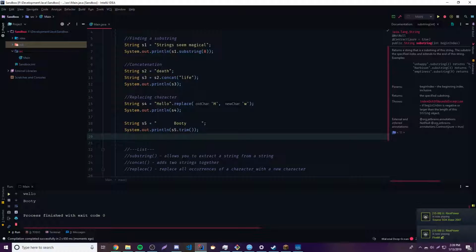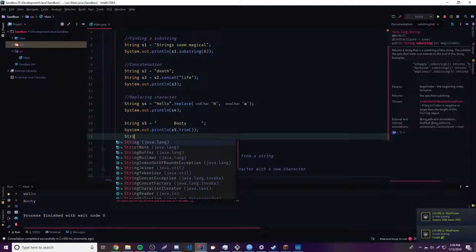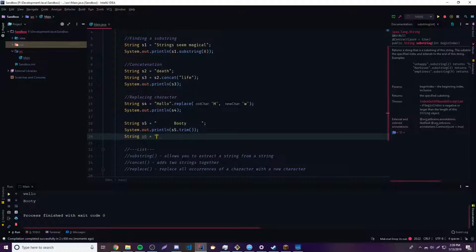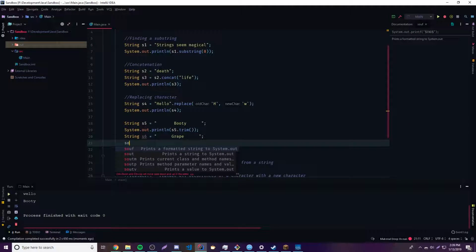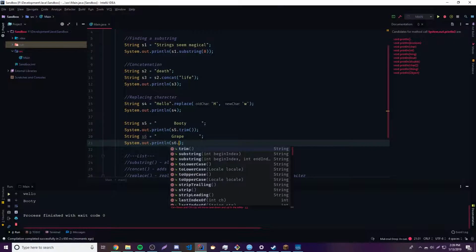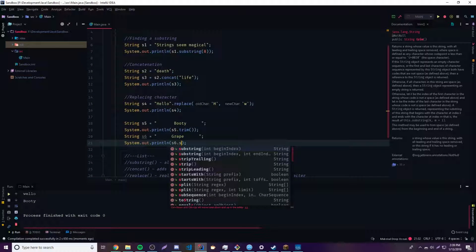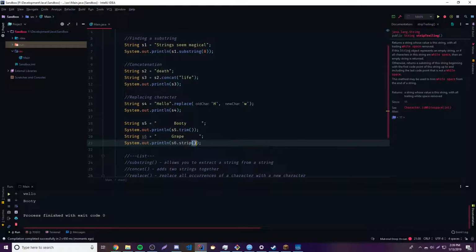Basically, if we make another string here, we'll call it string s6 is equal to grape. What this is going to do is also remove the extra space from the string, okay? And so we do s6 dot, instead of trim, it's strip, okay? So it's going to strip the extra space from that string. So let's print that out. And as you can see here, it prints out the string, but without all the extra space, right?